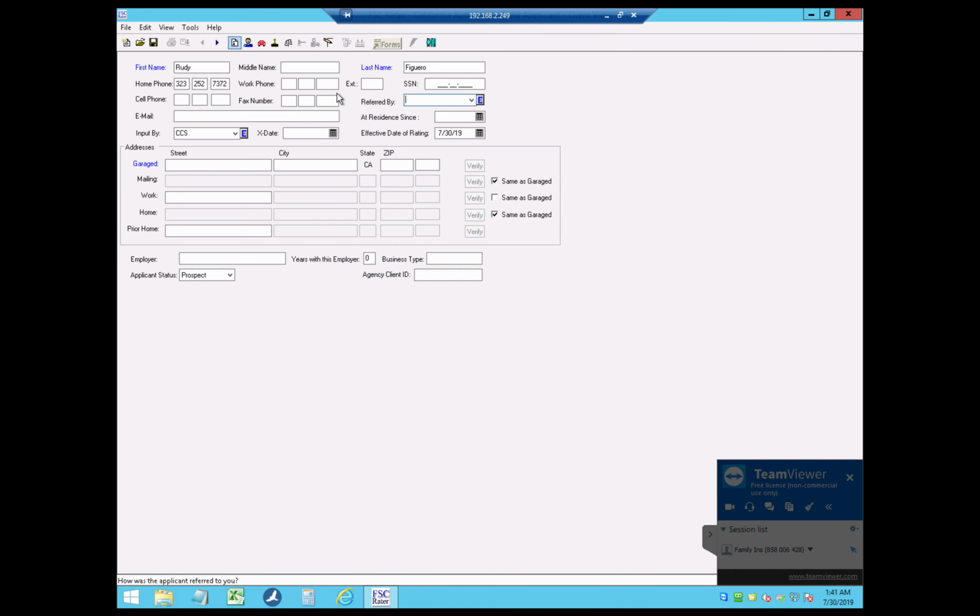Let's review the FSC. Now, the FSC offers 7 different pages. Let's review each page one at a time. So, page number 1 is the client's information. You're going to type in the first, middle, and last name, the phone number.